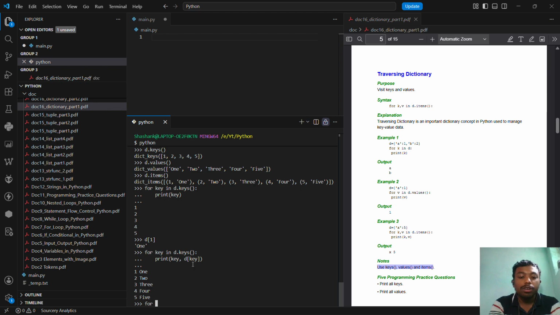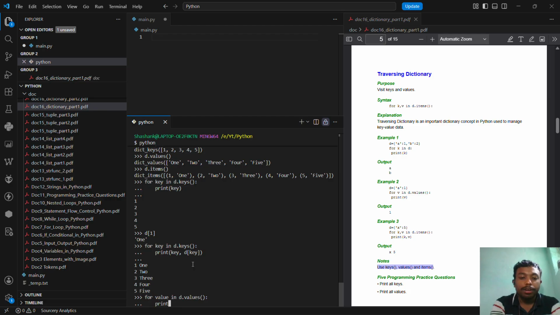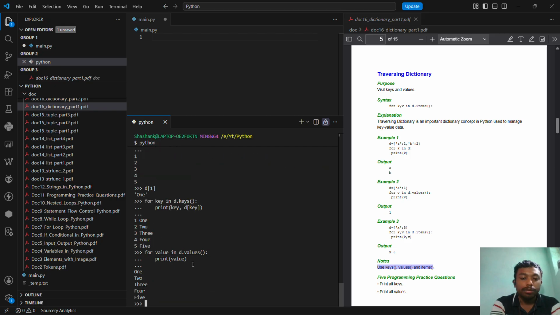And if you only want to iterate over values, you can do it like this: for value in d dot values, and then print value. You can see we have traversed only the values.